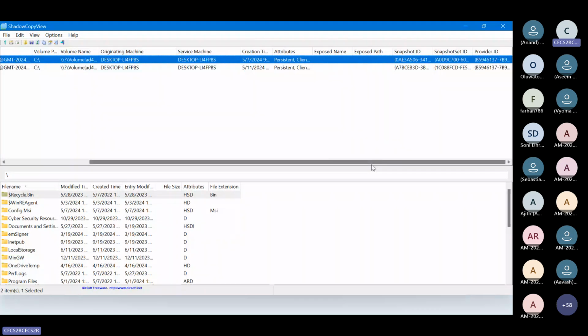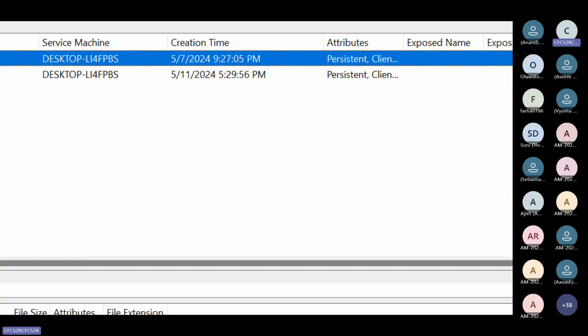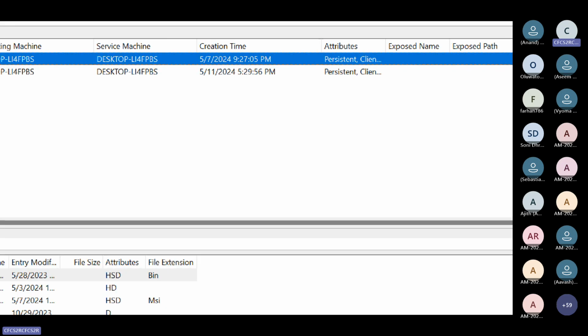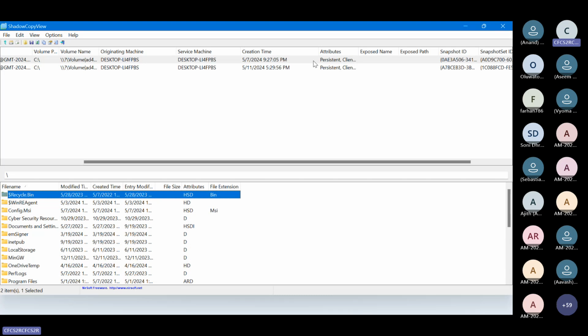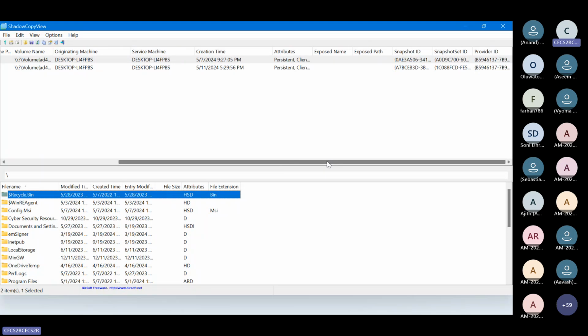You can see these are the creation times. The first snapshot was taken on the 7th of May, and the second on the 11th of May. I have not taken these snapshots; the system has taken them automatically on its own. If you run it on your system, you will also find that some snapshots are already available. And what is the task for you? First find out how many snapshots there are, then create a snapshot of your Windows again, then come back to ShadowCopyView and check whether the new snapshot is available or not.